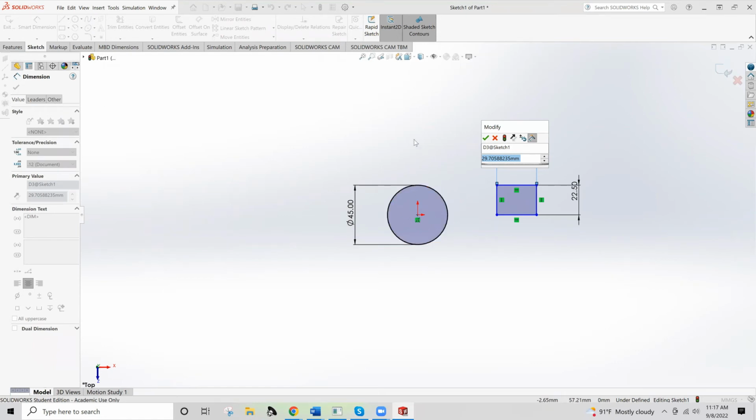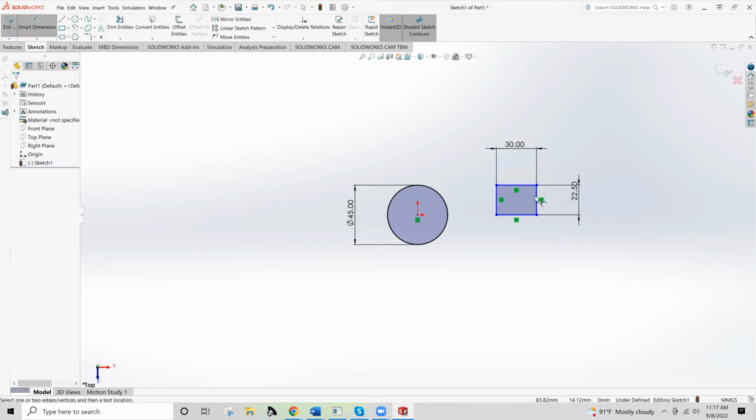What does that tell us about its properties? Let's say that needs to be 30 millimeters. Fully defined, good. So fully defined is very, very important. Fully defined allows us to do a few different things. And this helps when you go to do more complicated 3D geometries.